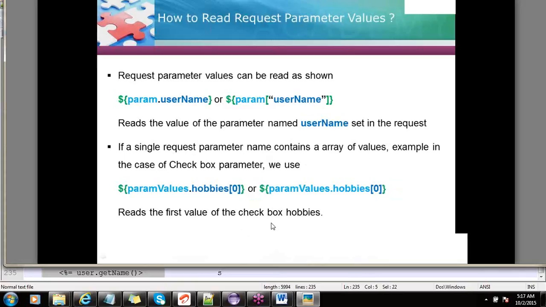Values come in a collection, right? One request parameter, course. Course is the request parameter, right? So here you can see paramValues of hobbies of 0. Hobbies is a parameter here. I told you about course, right?